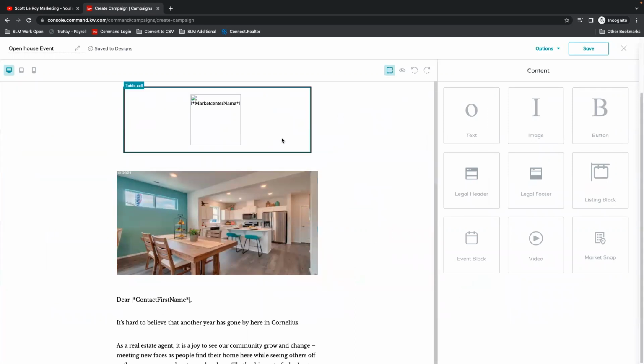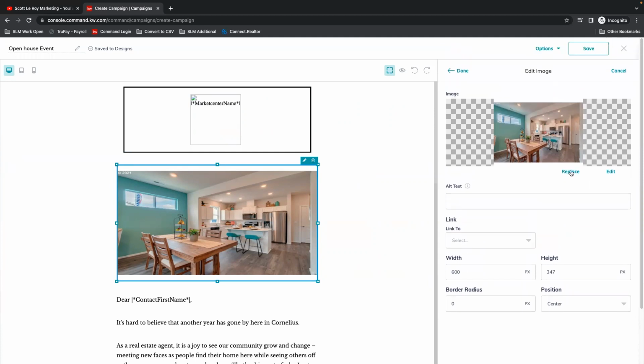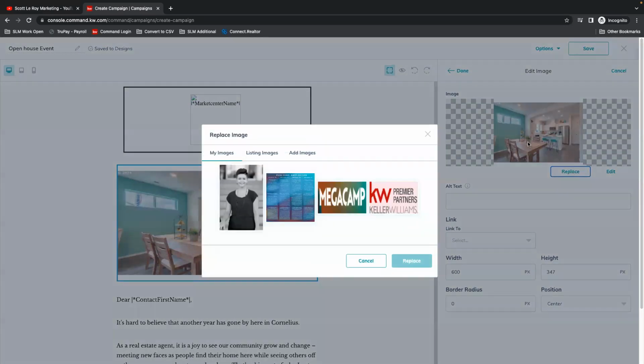And then you'll be brought into the editor. So you'll have here your merge tag. So you'll see the market center name is being pulled from your marketing profile. Image, you can always edit by selecting the box you want to change and replace. You can use any uploads that you have from my images.